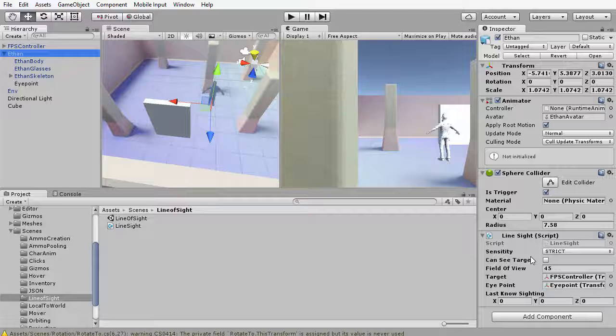The top variable is called sensitivity, and this can be either strict or loose. This simply controls under what conditions the NPC will classify the player as visible or being seen. There are different versions or reasons why we might want to have this, and we're going to see what those are later. But what I will do right now is bring up this code inside MonoDevelop to take a look at how it works.